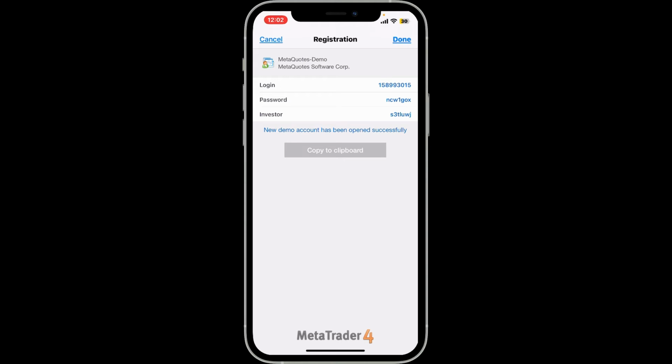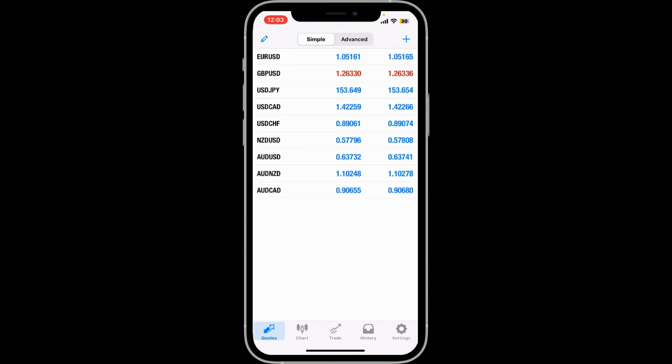Your login information will be displayed on the screen. You can also receive these details via email for future reference. And there you have it. You have successfully created a demo account on MetaTrader 4. You can now start trading with virtual funds, practice placing trades, exploring the charts, and using the platform's features without any real financial risk. That is how you easily open up a demo account on MetaTrader 4 and start practicing.